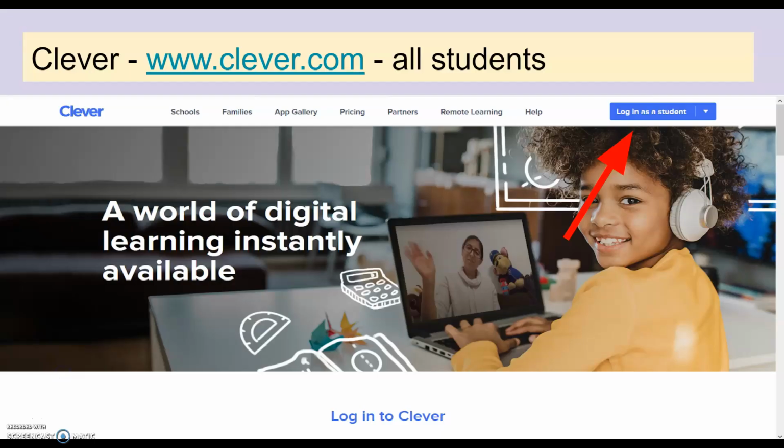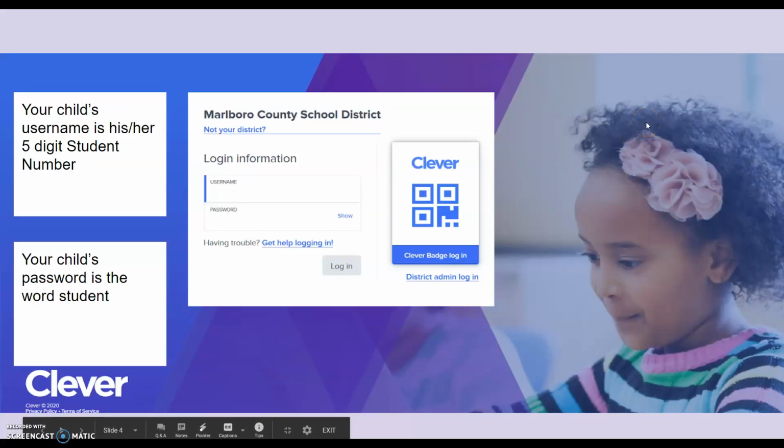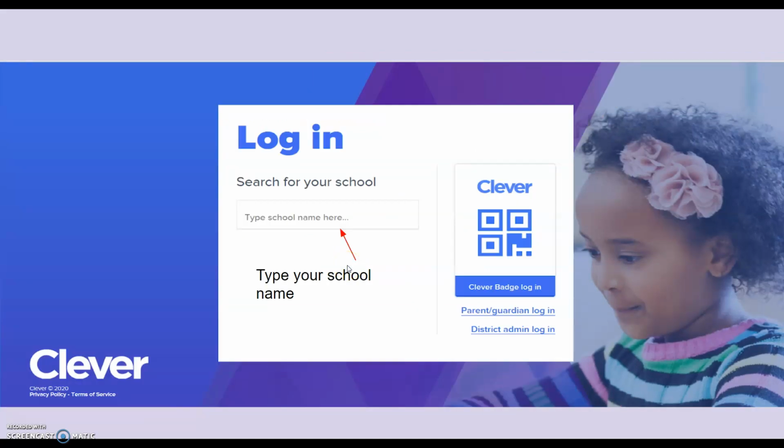Another application that they will need to log into each day is Clever. What they'll do is click login as a student. Their username for Clever is their 5-digit student number, the same student number that they use for their Google password. And their password is student, and then they would click login. Once they do that, they will come to this screen.